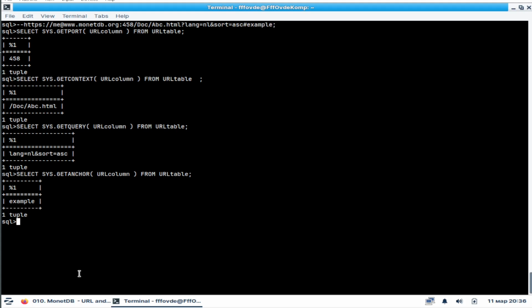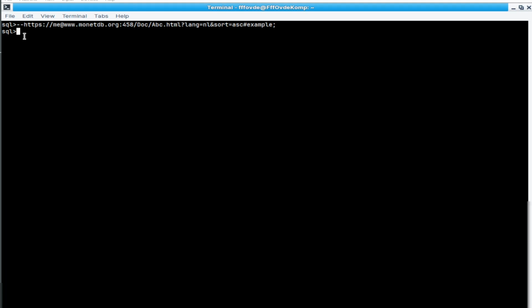I will now clean the screen. In our URL, we have a path doc/abc.html, and that is this part here. But we can read this part step by step. For example, first we can read just a file name, and that file name is abc.html. We are using this function getFile.